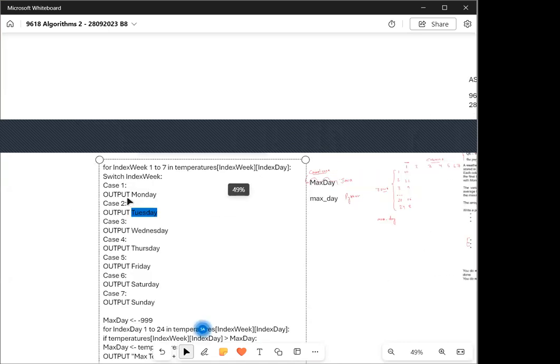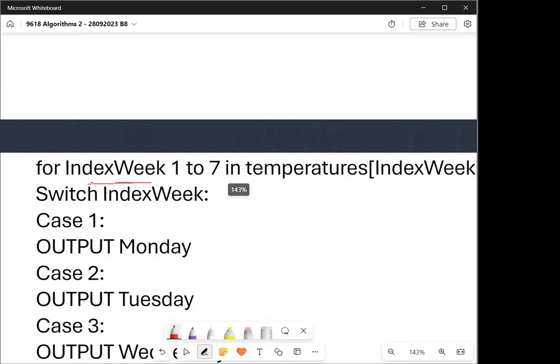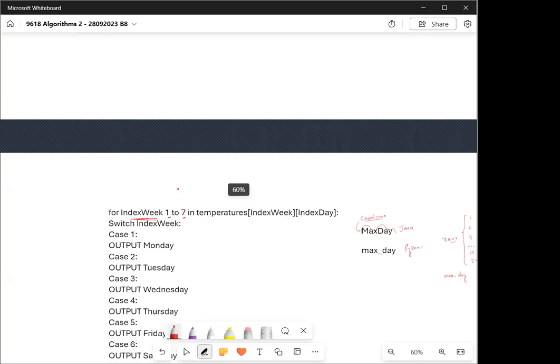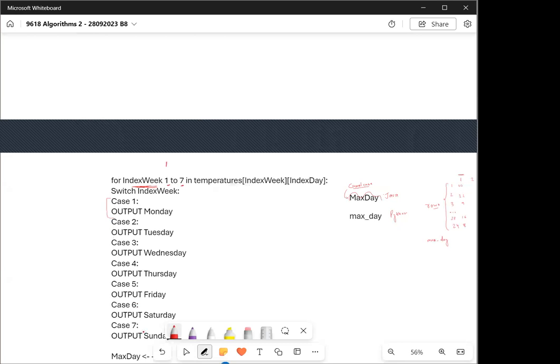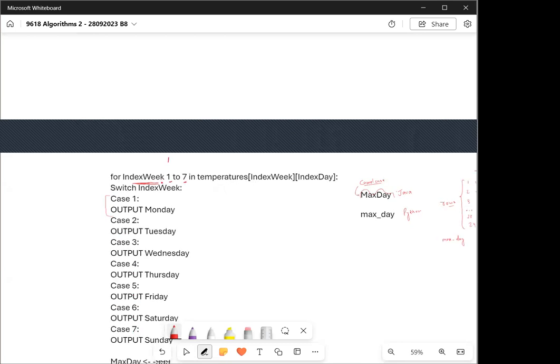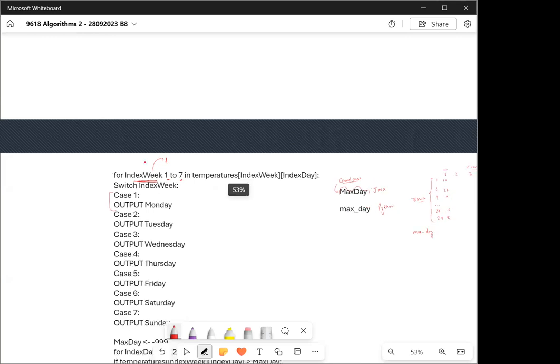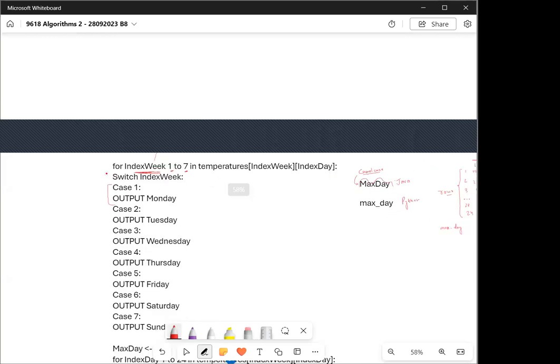Wait, but then, if we use case, wouldn't it just randomly give you the output? Now, the thing is, this index starts from 1 and goes to 7. So it would be 1 in the beginning, only 1. So only this one would output and everything else would not output, because the index is 1. So basically, this case thing is inside the for loop of index week. Yes, inside the for loop, right? Okay, that's how it is.